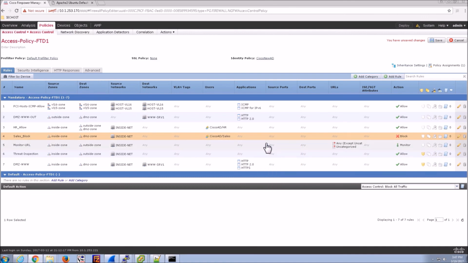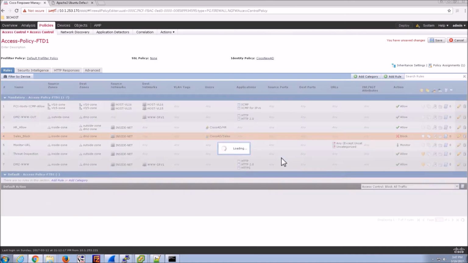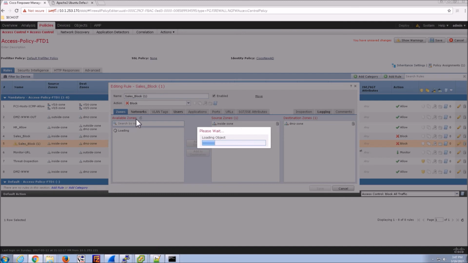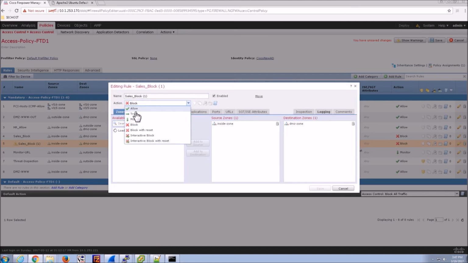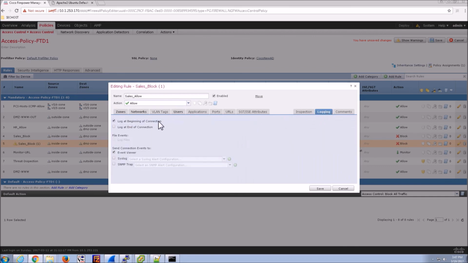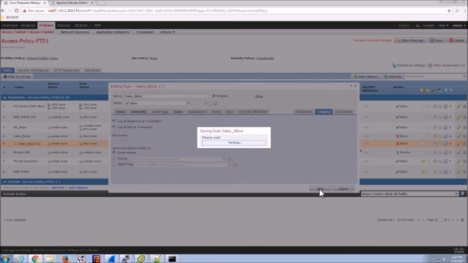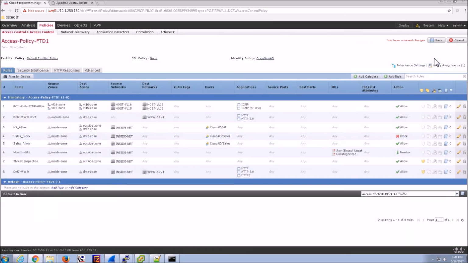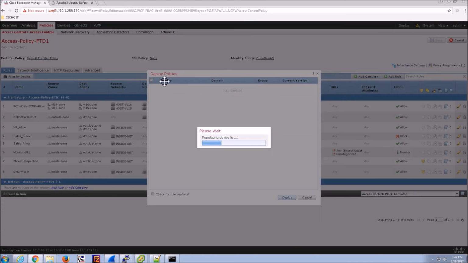All right, now we'll copy this, and for the rest of this, we're just going to allow them inside to outside, and it'll be full access, but it will be based on the sales group, right? So get rid of the DMZ, add the outside. User should be good. Yep, sales, that's fantastic. And we'll just add the logging. Save this out, and then we're going to deploy here.